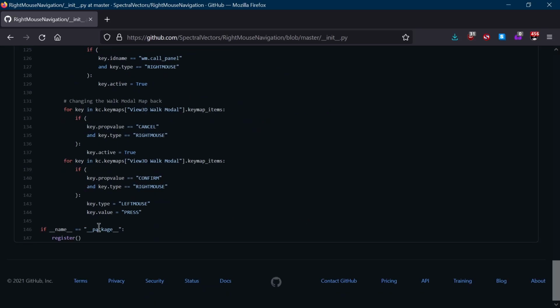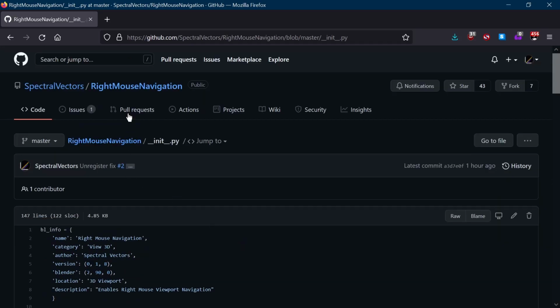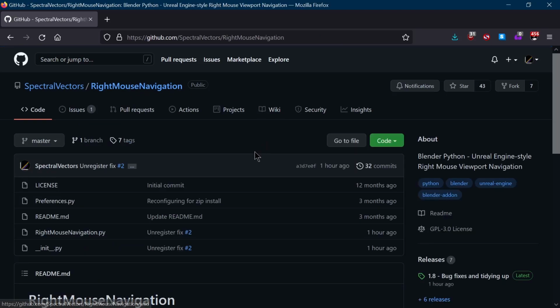And then, if name equals package. You might be used to seeing if name equals main, but if you've got a multi-file add-on, if name equals package goes down here instead, register. And that is the full walkthrough of RightMouseNavigation.